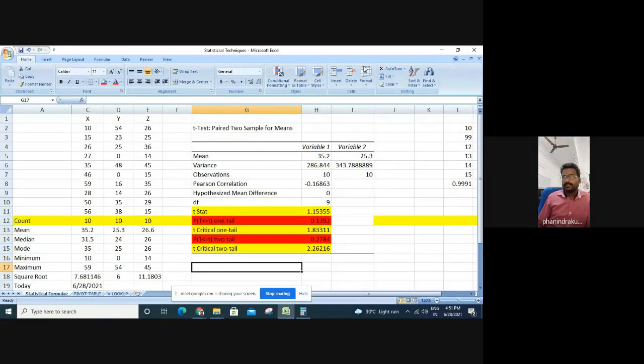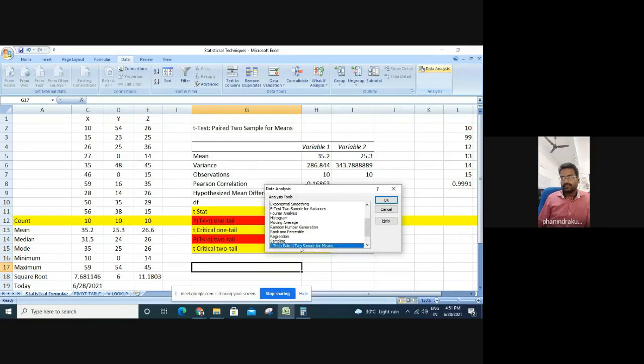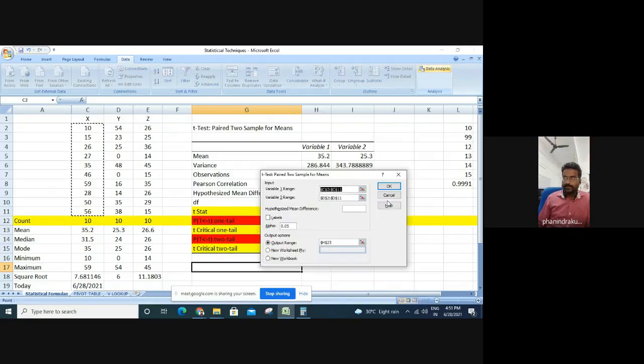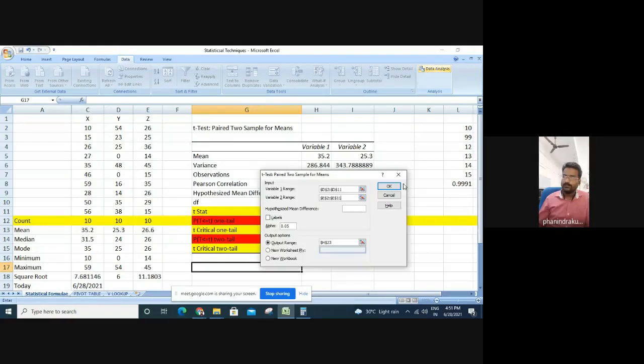What I'm doing is, go to the Data tab, click on Data Analysis, then click on the t-test: Paired Two Sample for Means, and click OK. Then you'll get the ranges. I'm going to select the first range as y and the second range as z. If the data is available horizontally, you can select it horizontally. You can have vertical data also, but you need to give a range of cells, from C1 to C5, C10 to C20. You need to identify this cell range, and also give the hypothesized mean difference as 0 and the alpha value as 0.05.